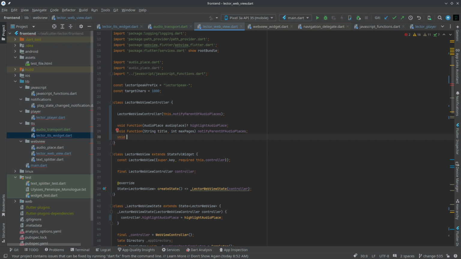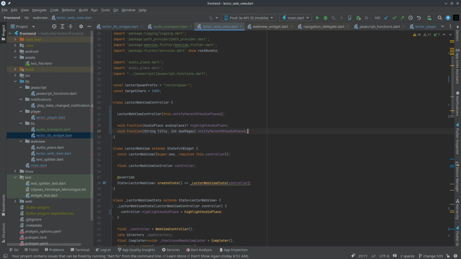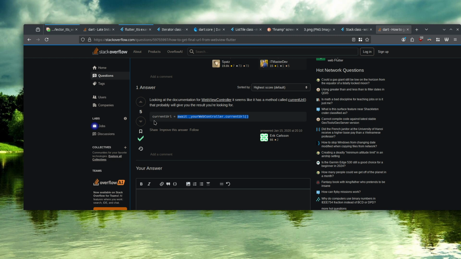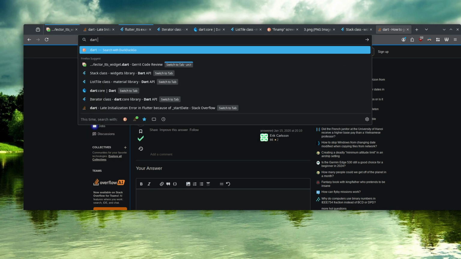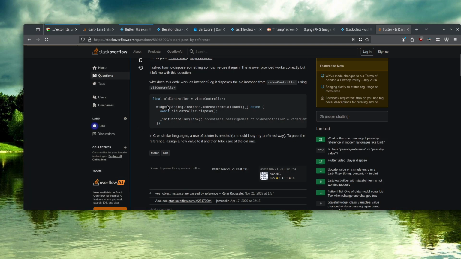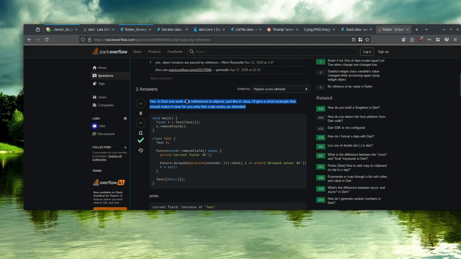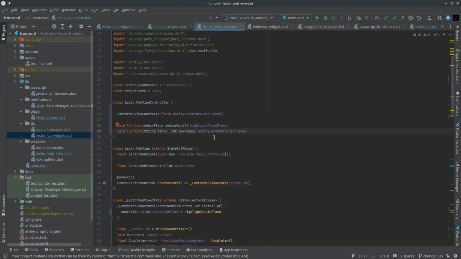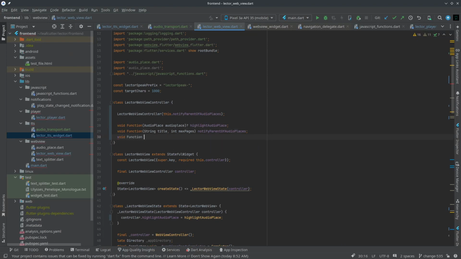and we need to make sure that Dart is not going to pass by copy, pass by value, I guess. So yes, in Dart, you work with references to objects just like in Java. Okay, so that should be fine. And so then we can have a void function. It's just going to have a side effect, which is to populate the audio places.